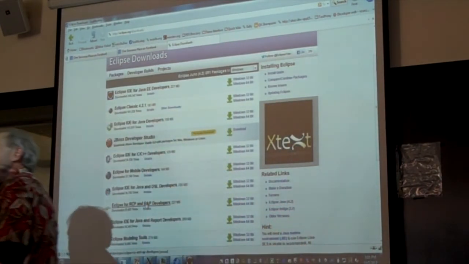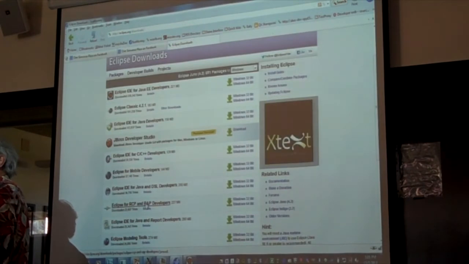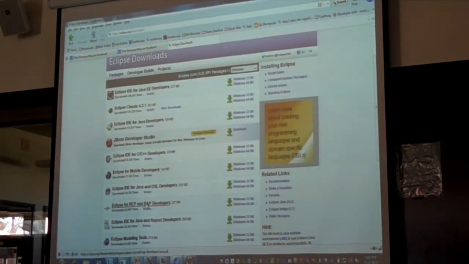Yes? You already have Eclipse, the default Eclipse. Do you add that component? Yes, yes. You can go, if you go to the install new software, that's one of the standard features.